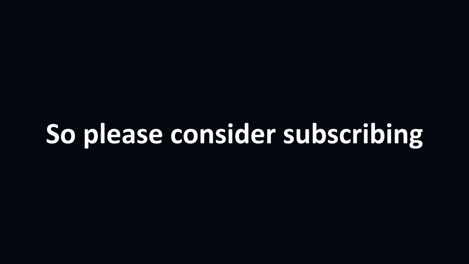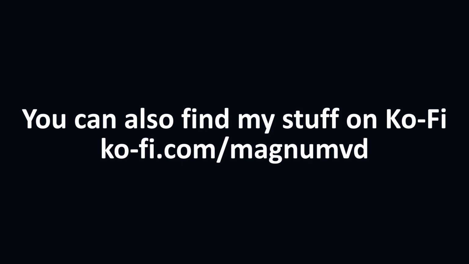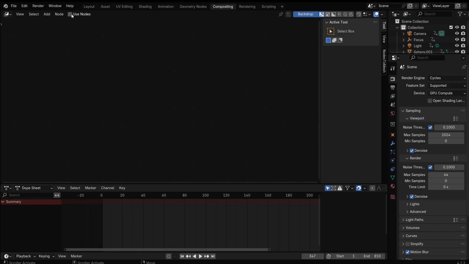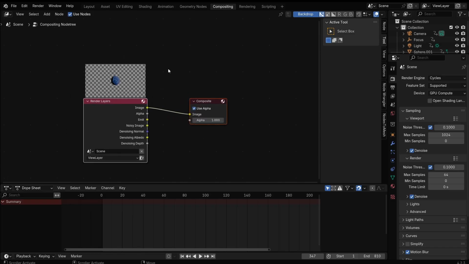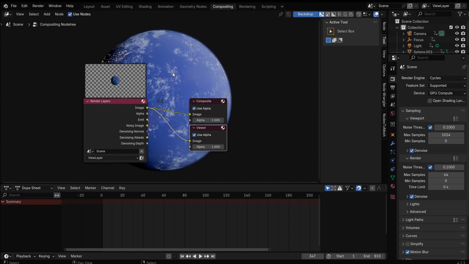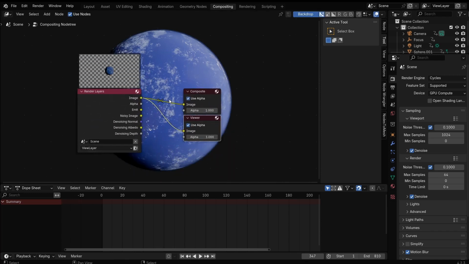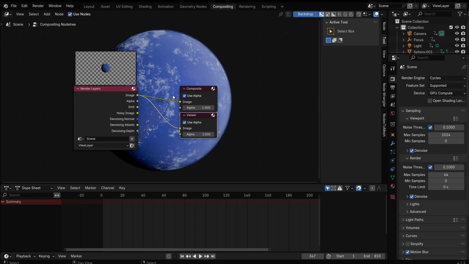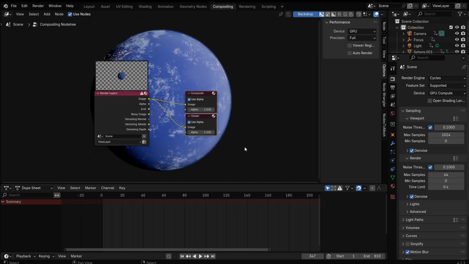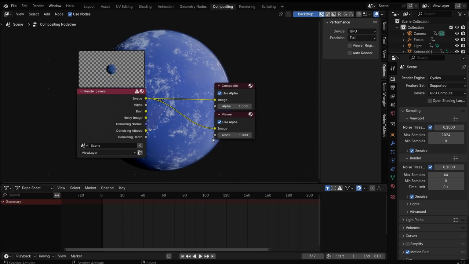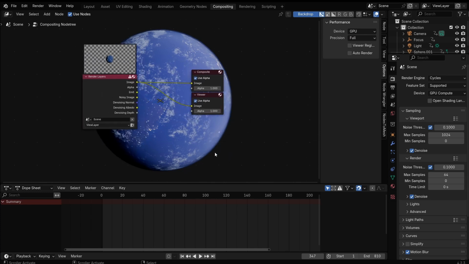But enough ranting, let's actually get into the tutorial now. So first of all, let's use nodes. And as you can see, I already rendered out the same frame again, which we can work with now. And the first thing I'm gonna do is switch this over to GPU. Also, I'm gonna be using full precision. If you want, you can also use it as auto precision. It doesn't really affect any of the effects.